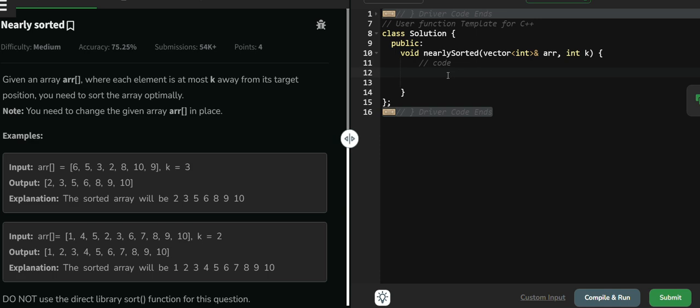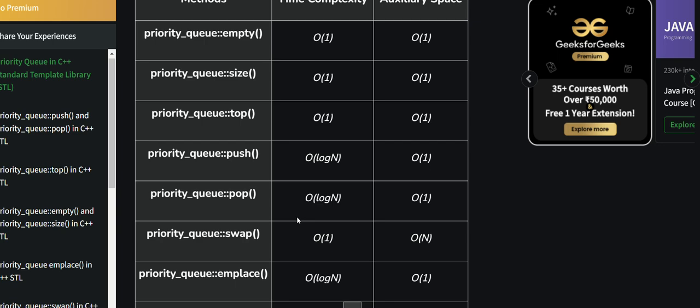The time complexity of the solution will be, okay, let's calculate it. To push an element in a priority queue, the time complexity is log k. To get the topmost element of the priority queue, the time complexity is O(1). And to pop that element from the priority queue, the time complexity is, let me check, for pop it is log of n.